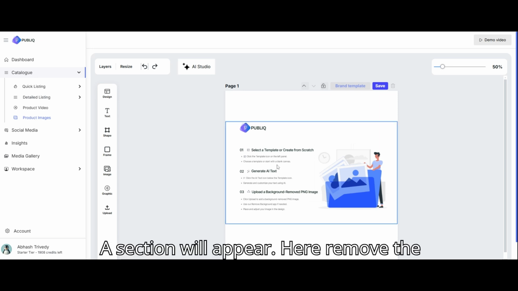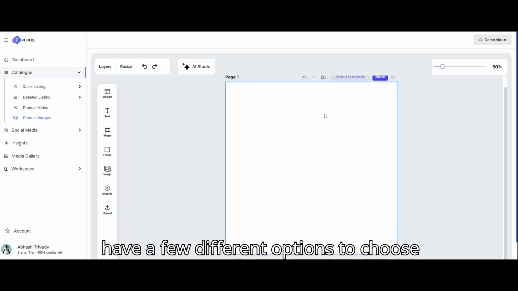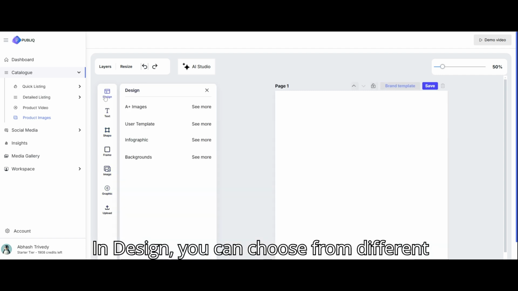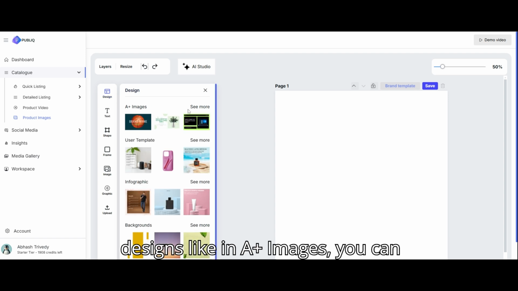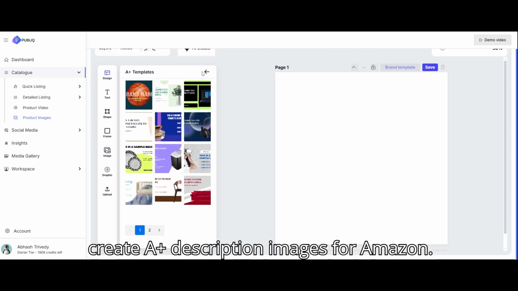A section will appear. Here, remove the lock on the image. On the left side, you have a few different options to choose from like design, text, frame, shapes, images, elements and upload. In design, you can choose from different designs like in A+ images. You can create A+ description images for Amazon.